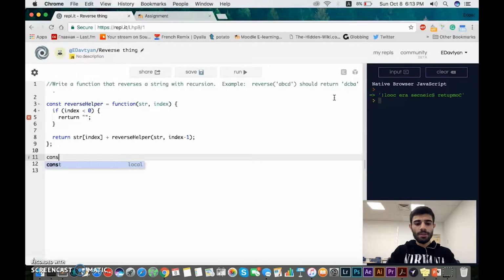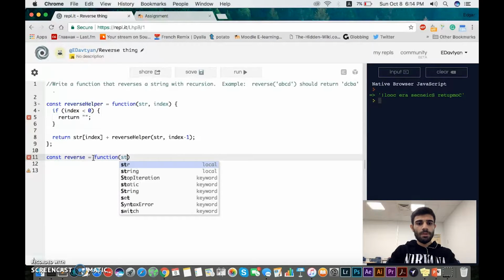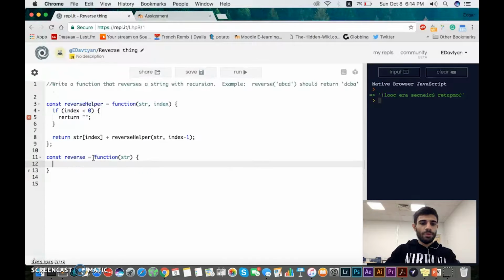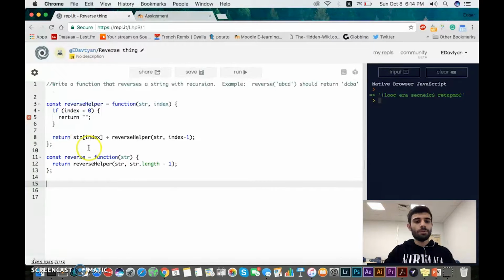Then I write another function that is our initial one, that a person who would like to reverse a string would put their string into, and this would run it, do the magic, and return the backwards string. So we have a function that has an argument that is a string. In here we return our initial helper function and set its arguments like this: string, and look over here, string dot length minus 1.